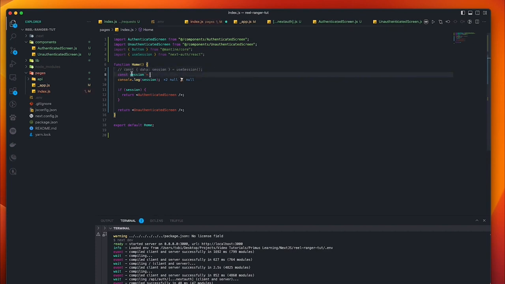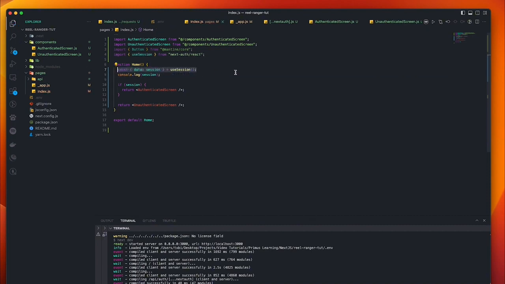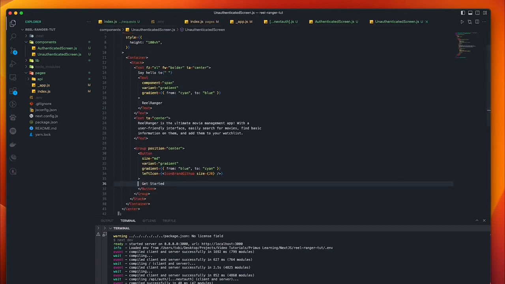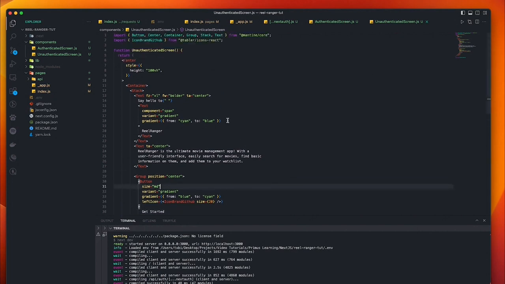Okay, so I'm just gonna delete that and then uncomment this. Great. Now it's time to implement the ability to sign in or create an account. So how do we do that? We're going to go into the unauthenticated screen component. And what we're going to do here is make it so that when the user clicks on the get started button, they are going to create an account. And again, we have a function from the use session hook called sign in. So let's bring that in.